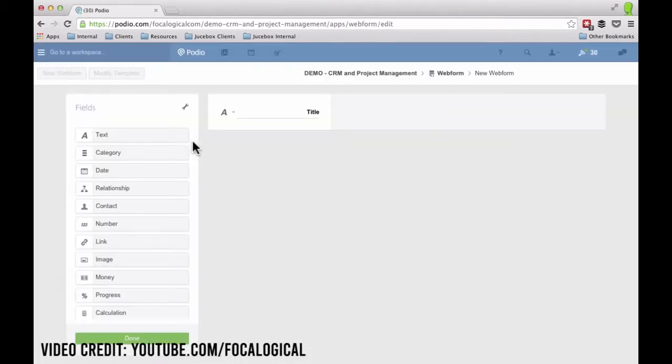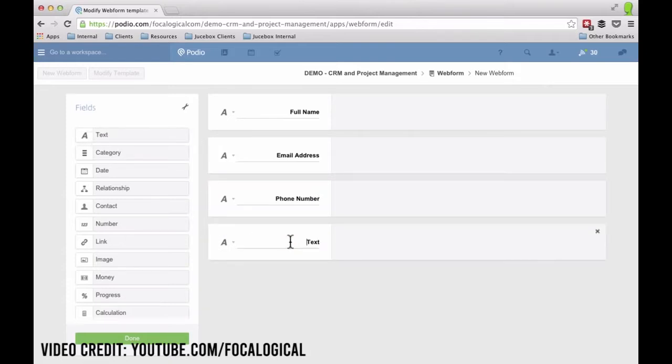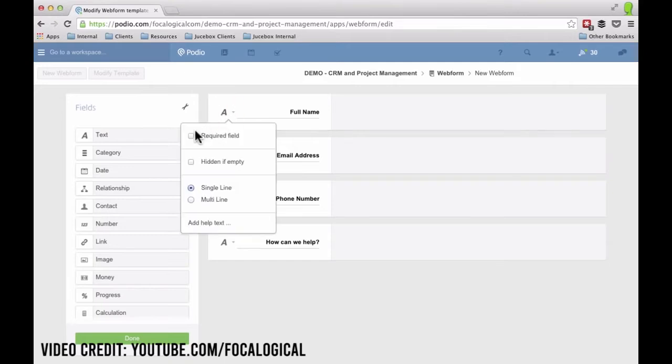So just like you would normally build an app, you're going to go ahead and just start adding fields. We're going to call this full name, email address, phone number, how can we help?